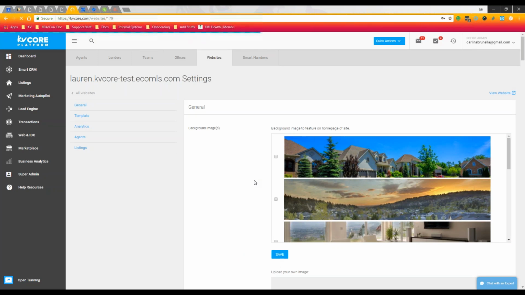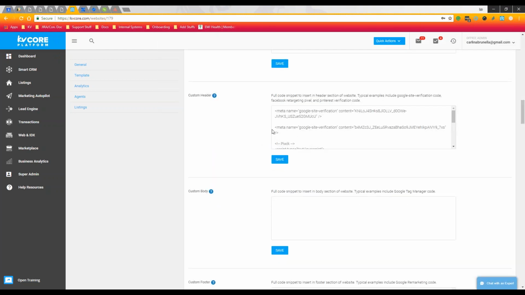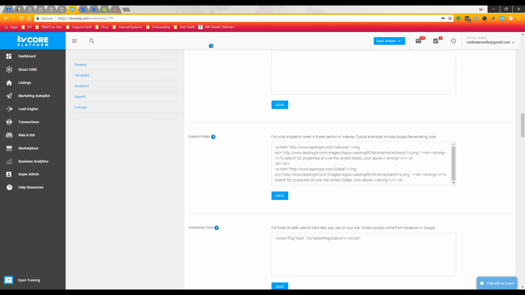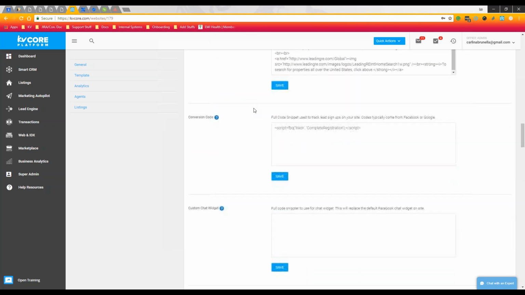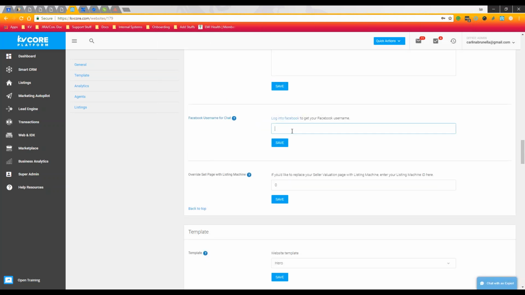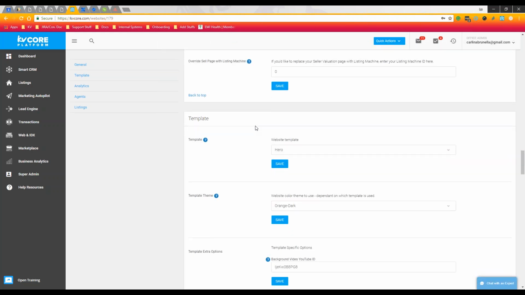You're able to do so many things on your website. Change the background picture, change what appears on the website, enter in any Google tracking, Facebook pixel tracking, any custom codes or conversion things like that. Definitely put in your Facebook username if you have one, so we can enable that Facebook chat with me widget that links up to Facebook Messenger. So your visitors, when they click on it, will be logged into their Facebook Messenger and be able to chat with you directly live while they're on your website.